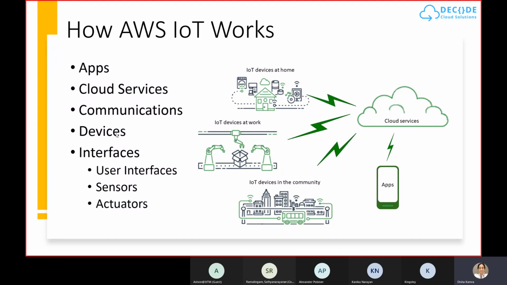And then we come to the devices. What kind of devices are we connecting to our cloud services with the help of the apps? A device is a type of hardware that manages interfaces and communication, and devices are usually located in close proximity to the real world interfaces where they monitor and control. Devices can include computing and storage resources like microcontrollers, CPU, and memory.